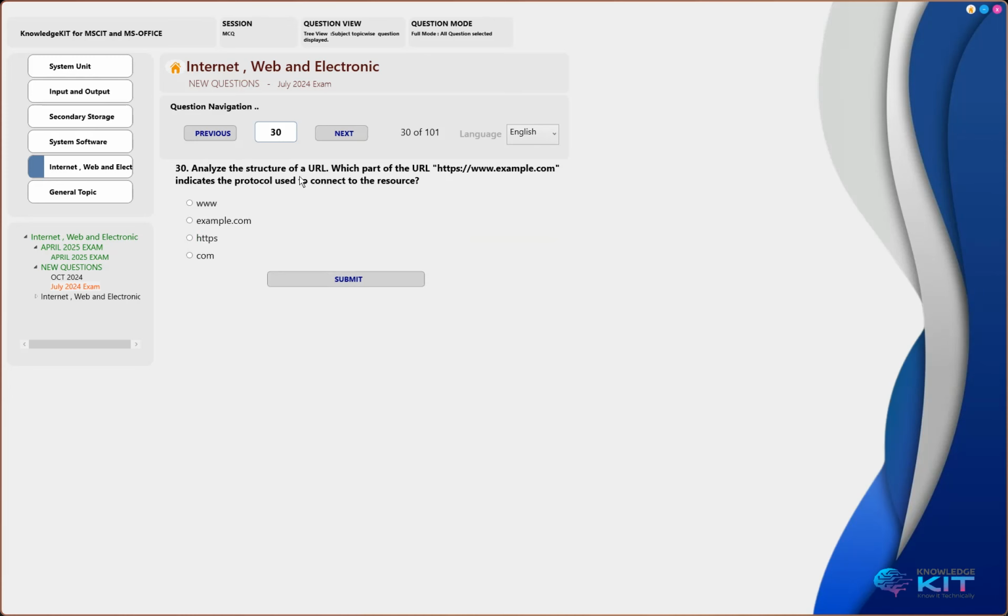Analyze the structure of a URL. Which part of the URL, HTTP for www.example.com, indicates the protocol used to connect to the resource? HTTPS. Analyze how business-to-consumer commerce allows startup companies to compete with larger established firms by reducing the need for traditional retail outlets and large marketing staffs.